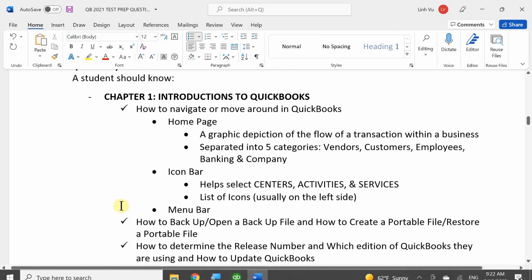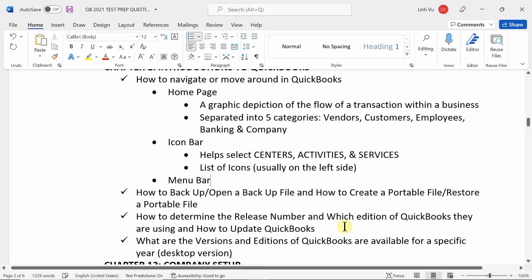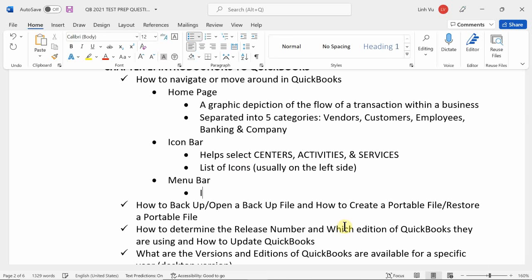And then last but not least, the menu bar. We already talked about the menu bar. It is a list of all transactions and functions that you can do in QuickBooks.